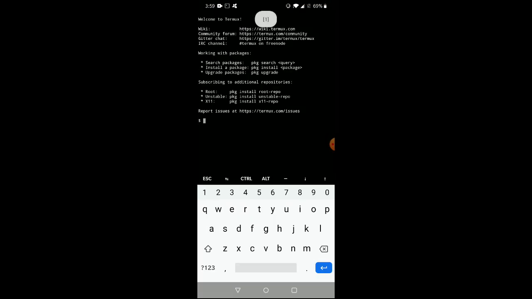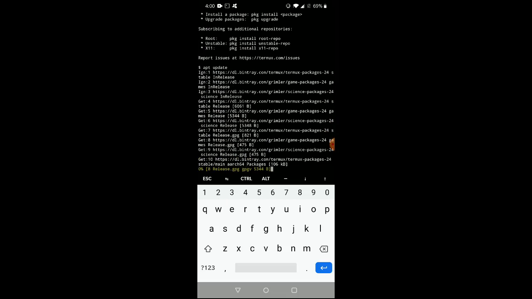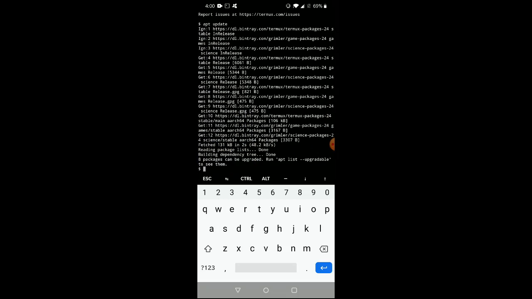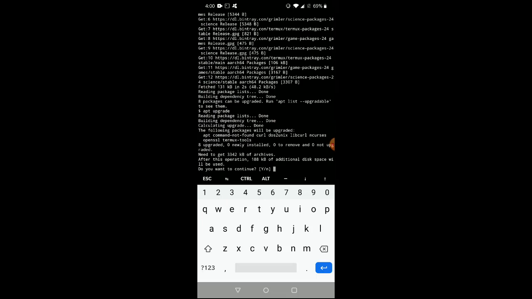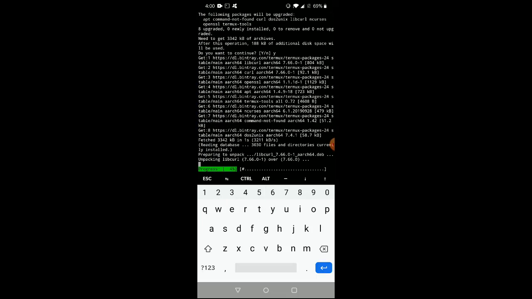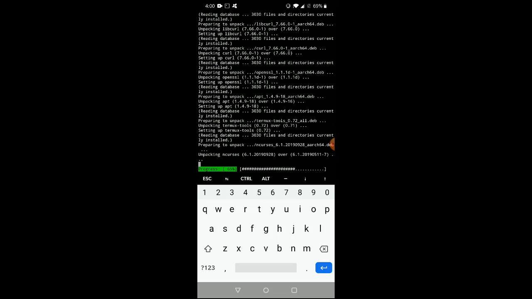So it's open. First we will do an apt update. So it's updating from the net, the required libraries. And next we will do an upgrade to install the package. So we will press the yes to confirm. So it's downloading the packages.